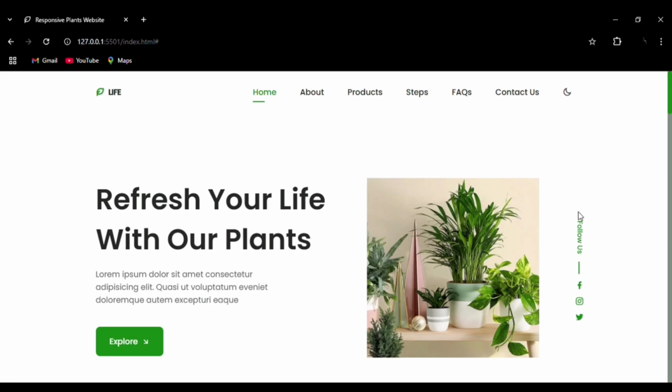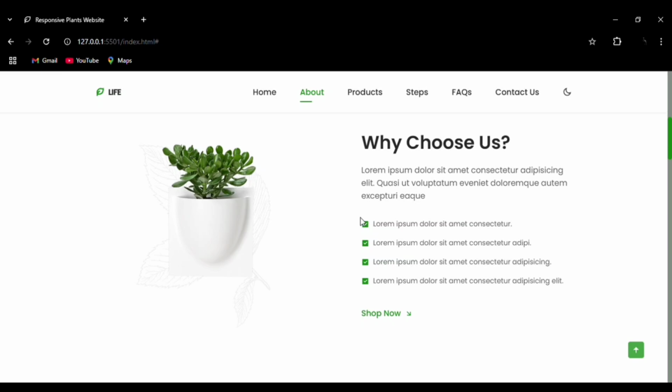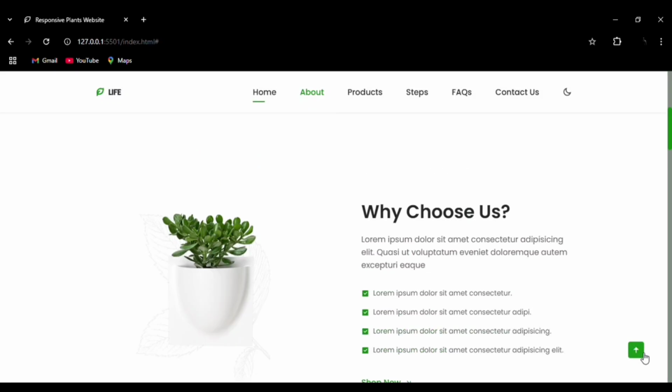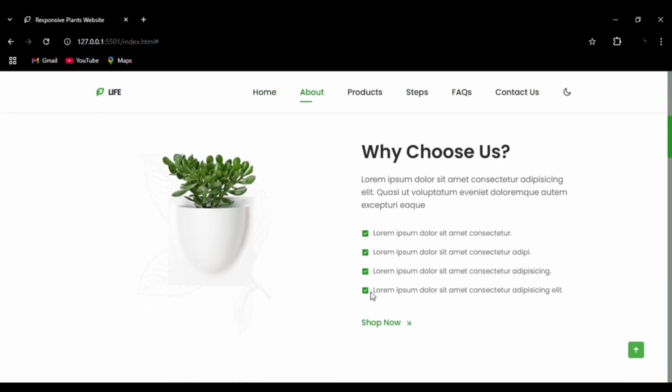Then we can go to the next section. You can see this is the about section, and we have integrated the tick icons here, as well as the shop now button, and you can see the hover effect on them. And as we move to the next section, we get an arrow button which will make us move back to the starting page. So it is available when you go downside. This is a JavaScript functionality that we have added to it.